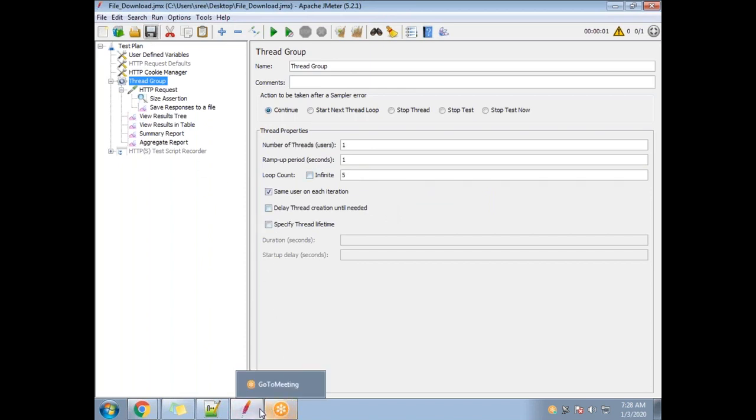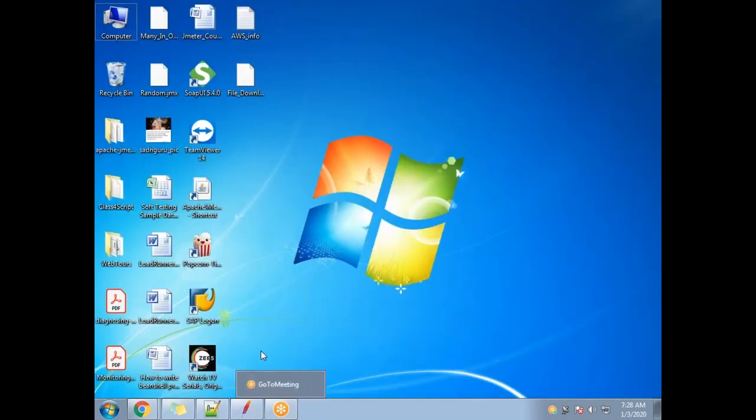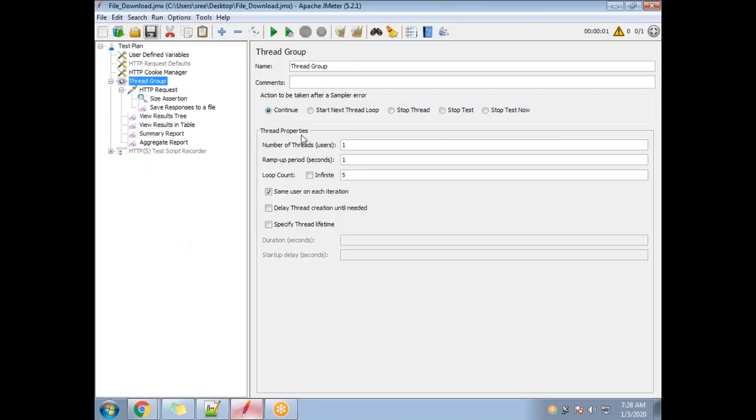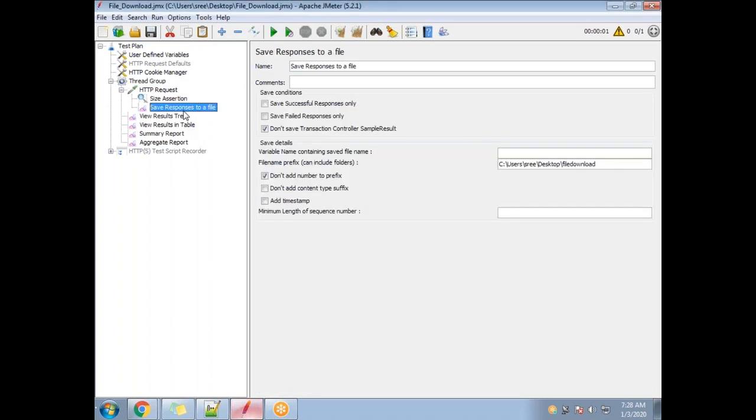So if I run it for 5 times, guys, how many files do you expect to see on my desktop? If I run it for 5 times, how many files do you expect to see on my desktop? I'm running it for 5 times, guys. How many files do you expect to see on my desktop?